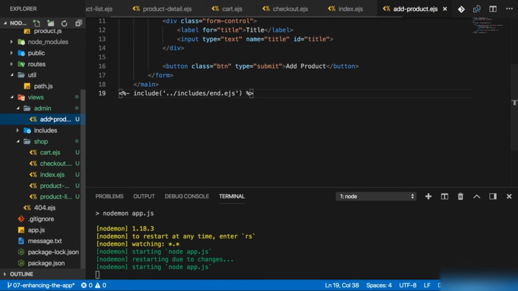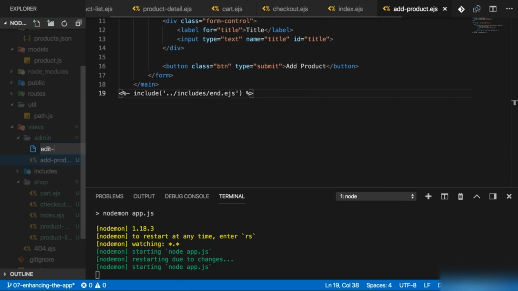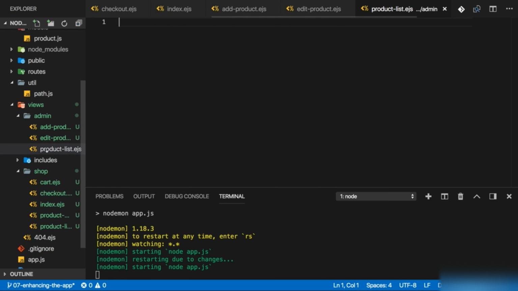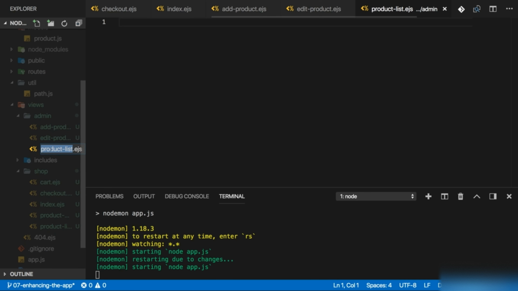Now in the admin area, we got add product. I also will add added product.ejs so that we can do that too. And I will also add my product list.ejs view. Now we got a product list view already in the shop area. The admin, of course, also needs to be able to see that. And just to avoid name clashes or confusion, you could name it like this, wouldn't be a problem.